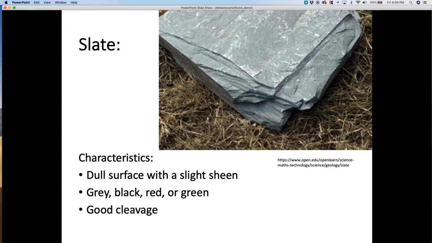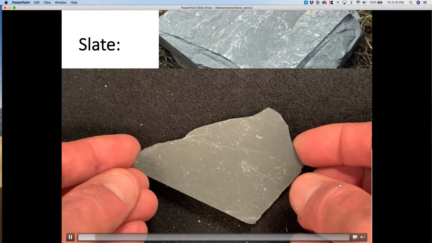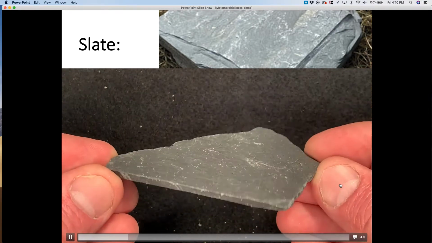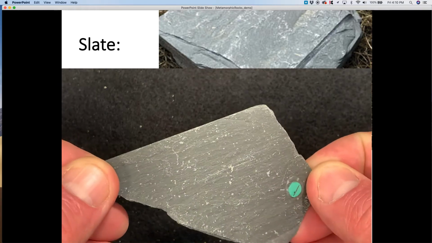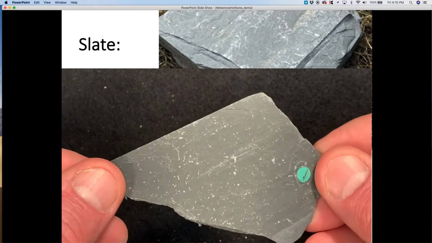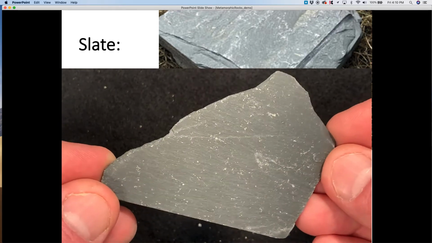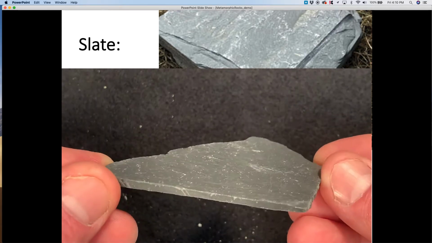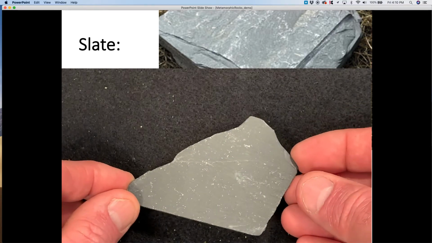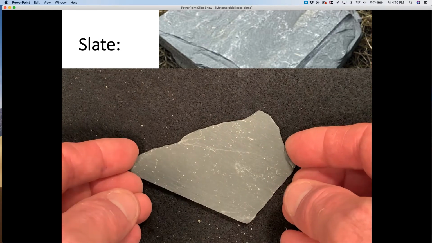So shale has very good cleavage. It splits into nice even flat pieces, which is why we like to use it for roofing material and for tiles. If you look carefully, there's a slight shine on the surface of shale. The color can be highly variable. Most shales are black or gray, but you can also get green shales and you can get red shales depending on mineral impurities in the shale.